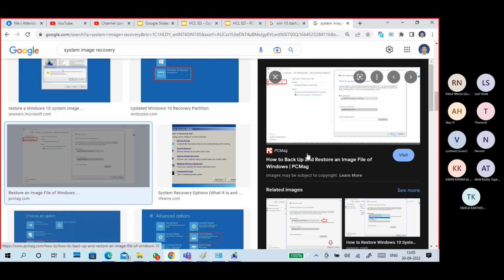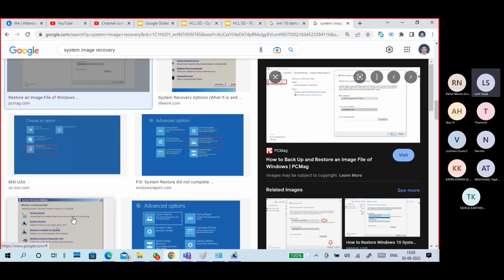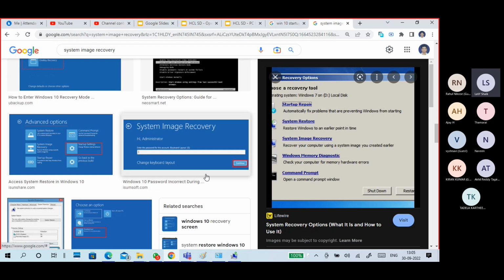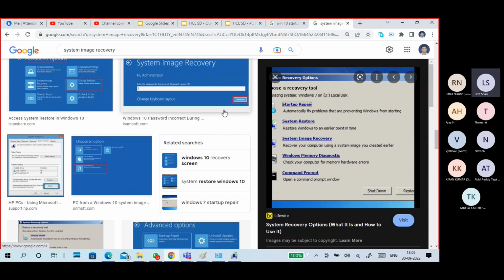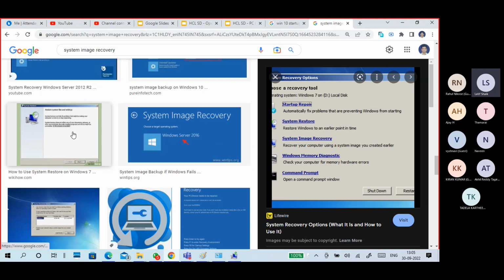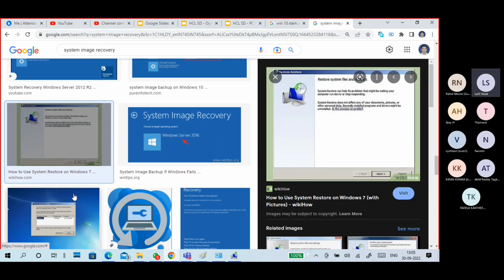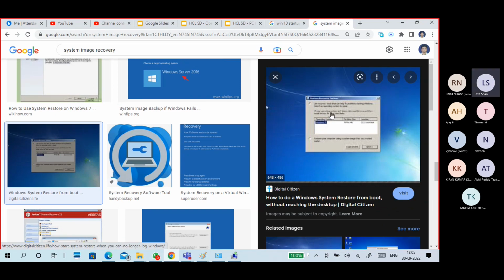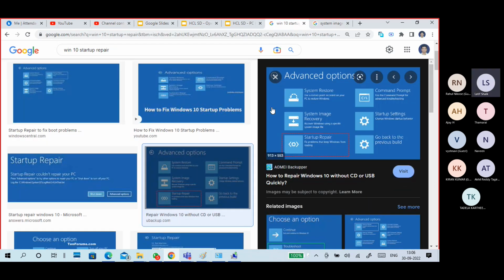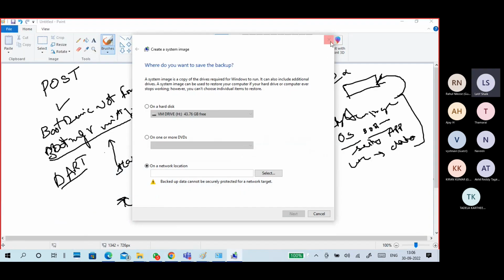So first of all, you have to take the backup. In case your hard disk is damaged or your operating system is corrupted, you can recover from system image recovery. Connect your image backup and go to the system image recovery option, go through the wizard, follow the wizard, and you can restore your PC back. System image recovery.